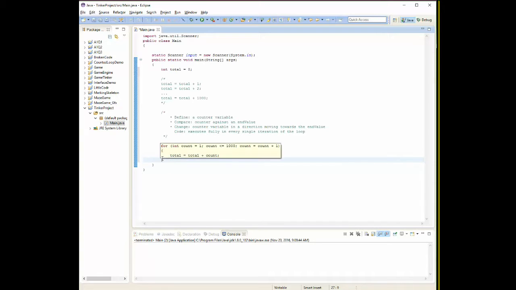It goes down, gets the end bracket, and it pops back up here and does the change step. And it modifies count. So now count moves from a 1 to a 2. And then it comes back here and does the test again. Is 2 less than 1,000? Certainly is. Goes back into the loop. Total is equal to, well, total was 1 plus 2. Now we're at 3. Store that back into total, and the whole process repeats again.